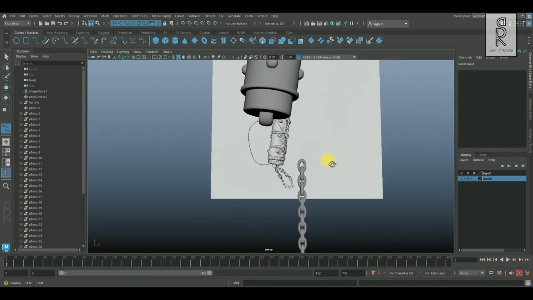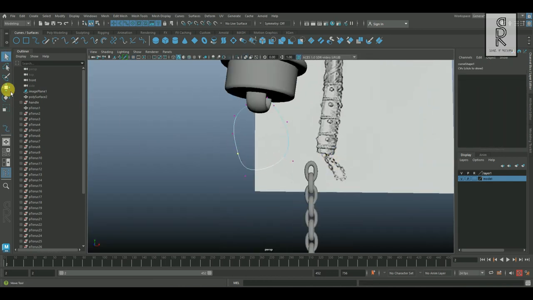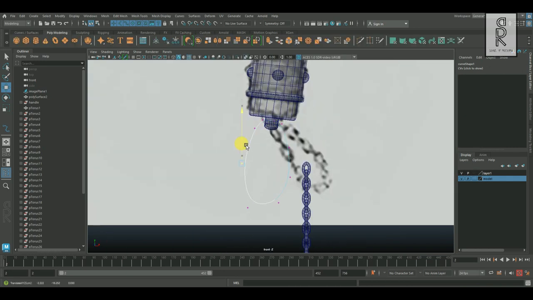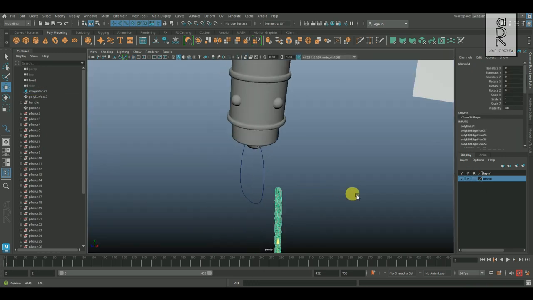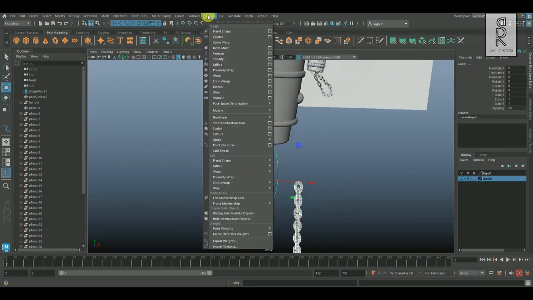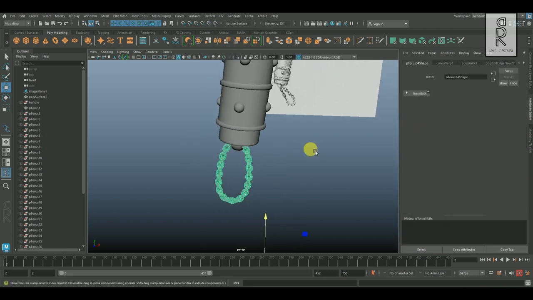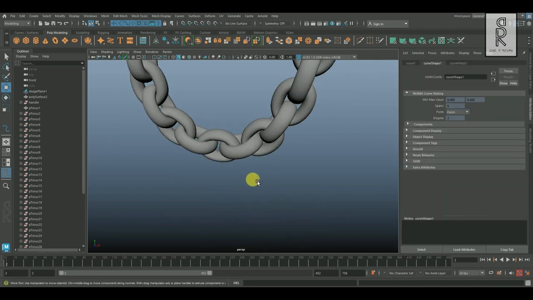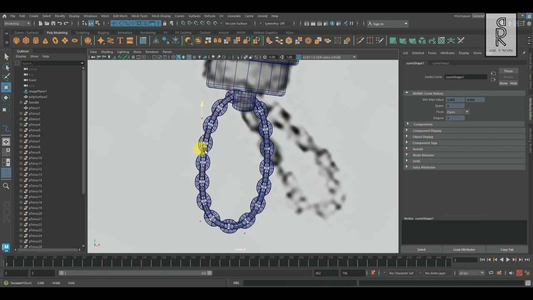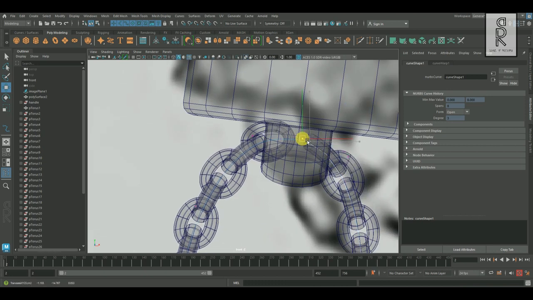After that, create a CV curve like this over here, and then adjust the curve points and give it a smooth shape. After that, select this chain geometry first, then shift select the curve, and then go to Deform, and choose Curve Warp. Now you can select the curve points, and then adjust them to make it properly fit inside the holder.